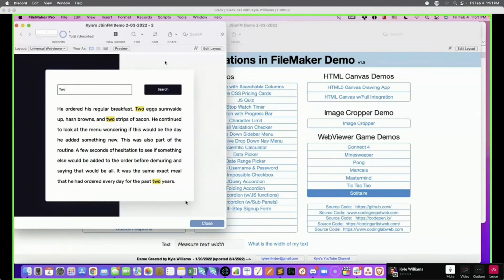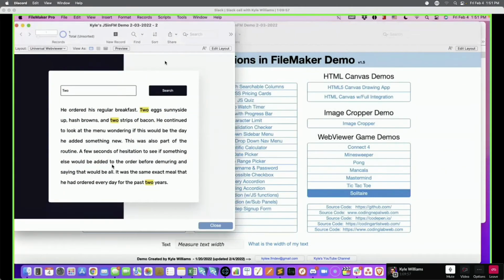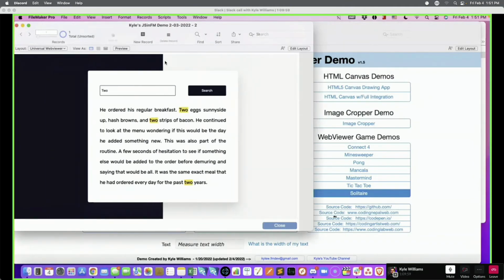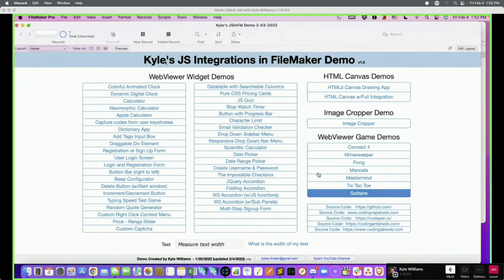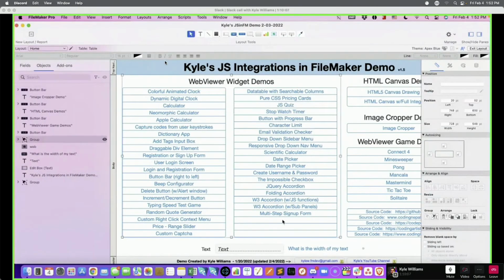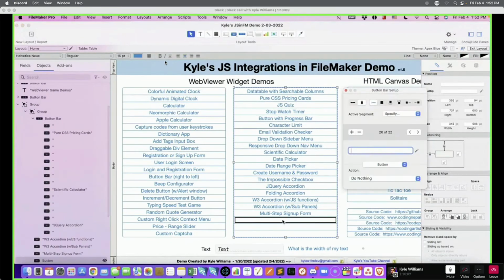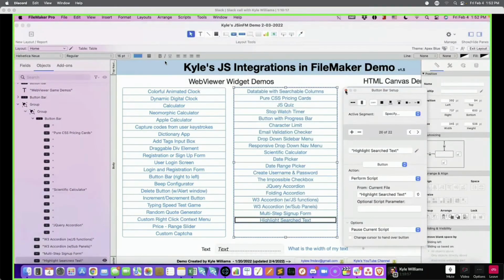Something I love about JavaScript is you can resize a window and it'll resize everything in it. You can also anchor this so it expands sideways. I'm surprised they didn't do that. Okay, so let's go ahead and add that to our layout. So perform script, and there's our new script. So now we have that on the layout.